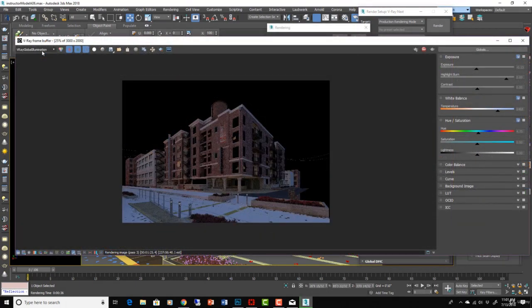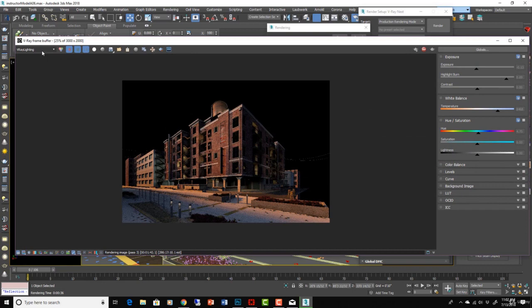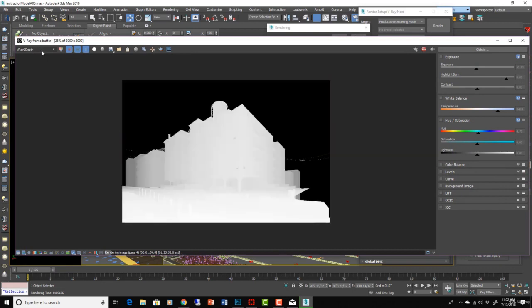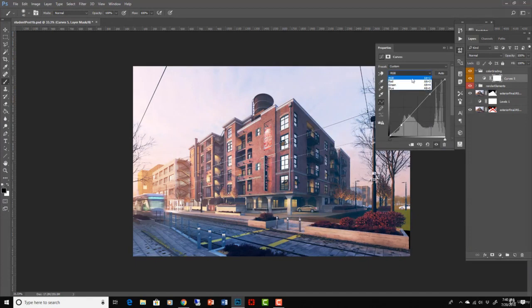Of course, we will go over all the advanced render settings that you need to render effectively with V-Ray. And then finally, I will walk you through the post-processing from start to finish.